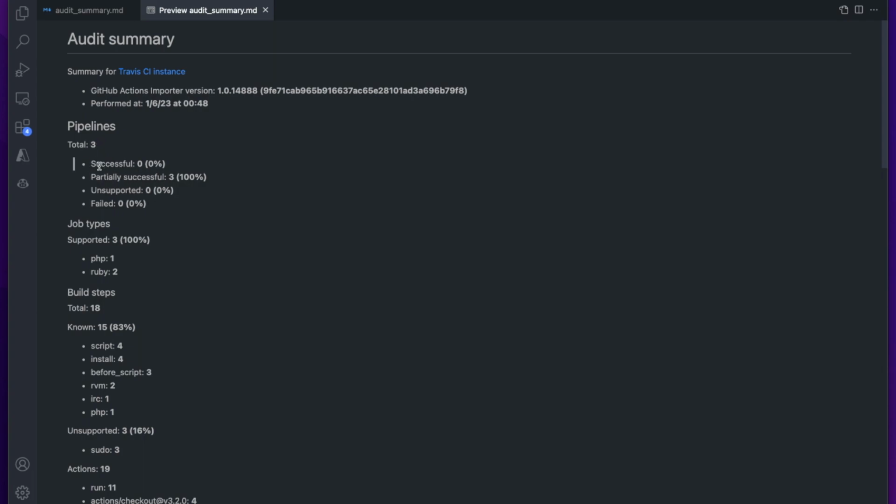None were fully successful. Now, this would be if a pipeline had all of the constructs of the pipeline converted, the jobs, stages, the steps, as well as all the individual items, such as the individual build steps, the individual triggers, converted to their equivalent in GitHub Actions. However, 3 were partially successful, meaning the main constructs of the pipeline were converted. However, there was an individual build step or an individual build trigger that was not automatically converted. There were 0 unsupported pipeline types and 0 failures.